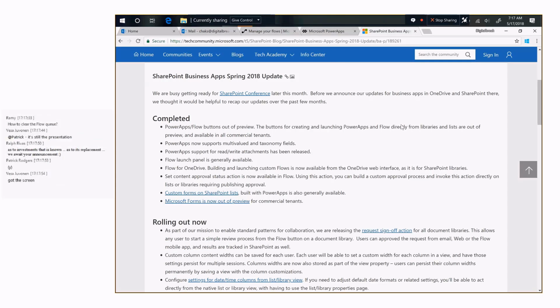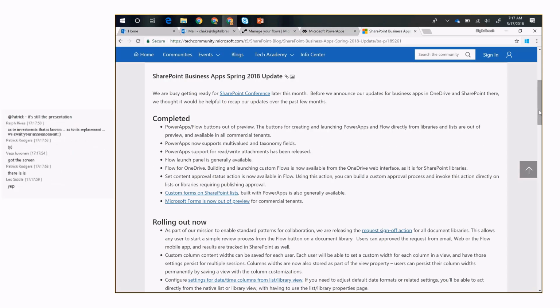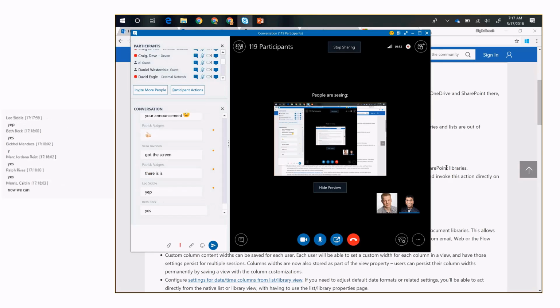Can you guys see my screen? Yes, all good, all good. Now we got it. So excellent.